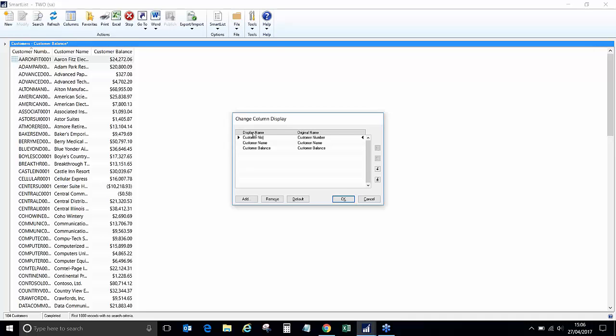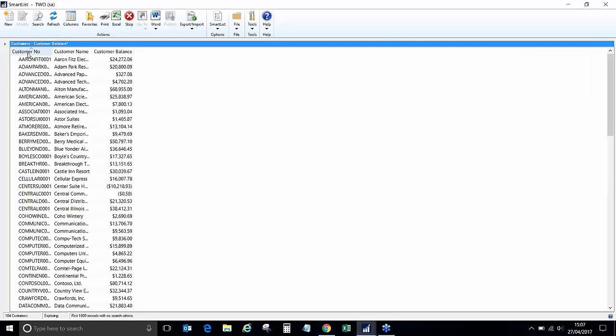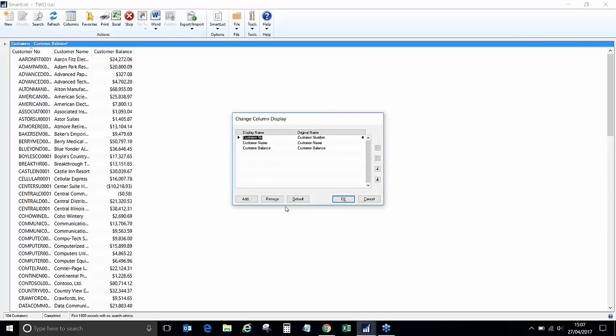So if I wanted a different display name, I can change it here, and then I can see whatever I want. Customer number rather than customer account. So don't forget that you can do that, and that is in default. Now also what I can do is I can move the columns around by using my arrow keys on the side. So I just want to mention that for anybody who might not be aware. Okay, so I'll come out of that.